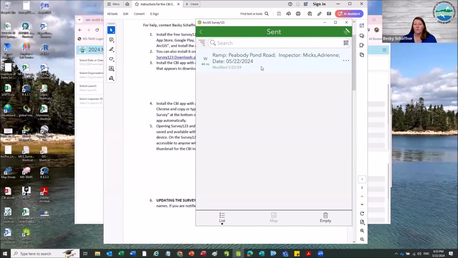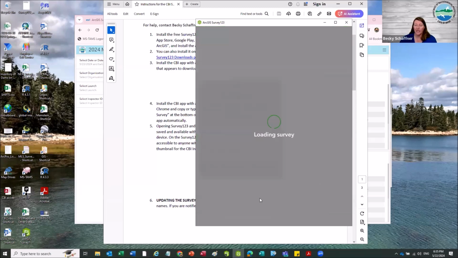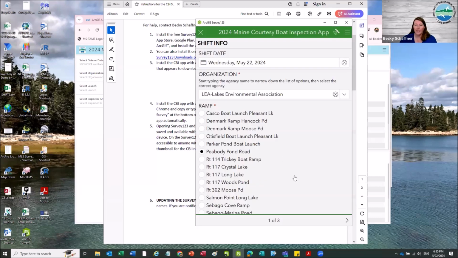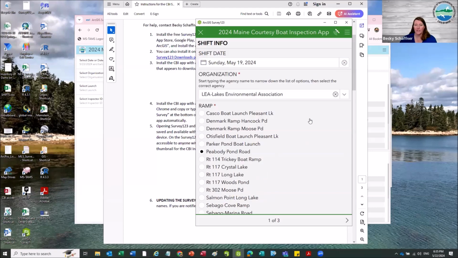It is also possible to edit surveys that you've submitted. So let's say you made a mistake with the date. You can go into the sent folder and choose edit and resend. All right, so let's say I want to change the date to, I did the inspection actually on Sunday.